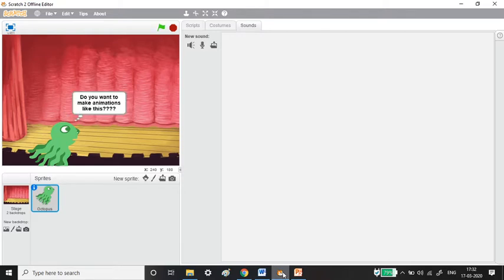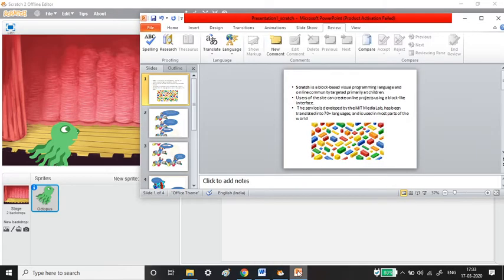Now, do you want to make animation like this? Then you have landed in the correct spot. This tutorial is all about Scratch software. Okay, now let us have some whiteboard time. On this whiteboard we'll be seeing a little introduction about Scratch, and I'll also be teaching you why we need to learn this programming language. So I'm just taking you to this presentation part.